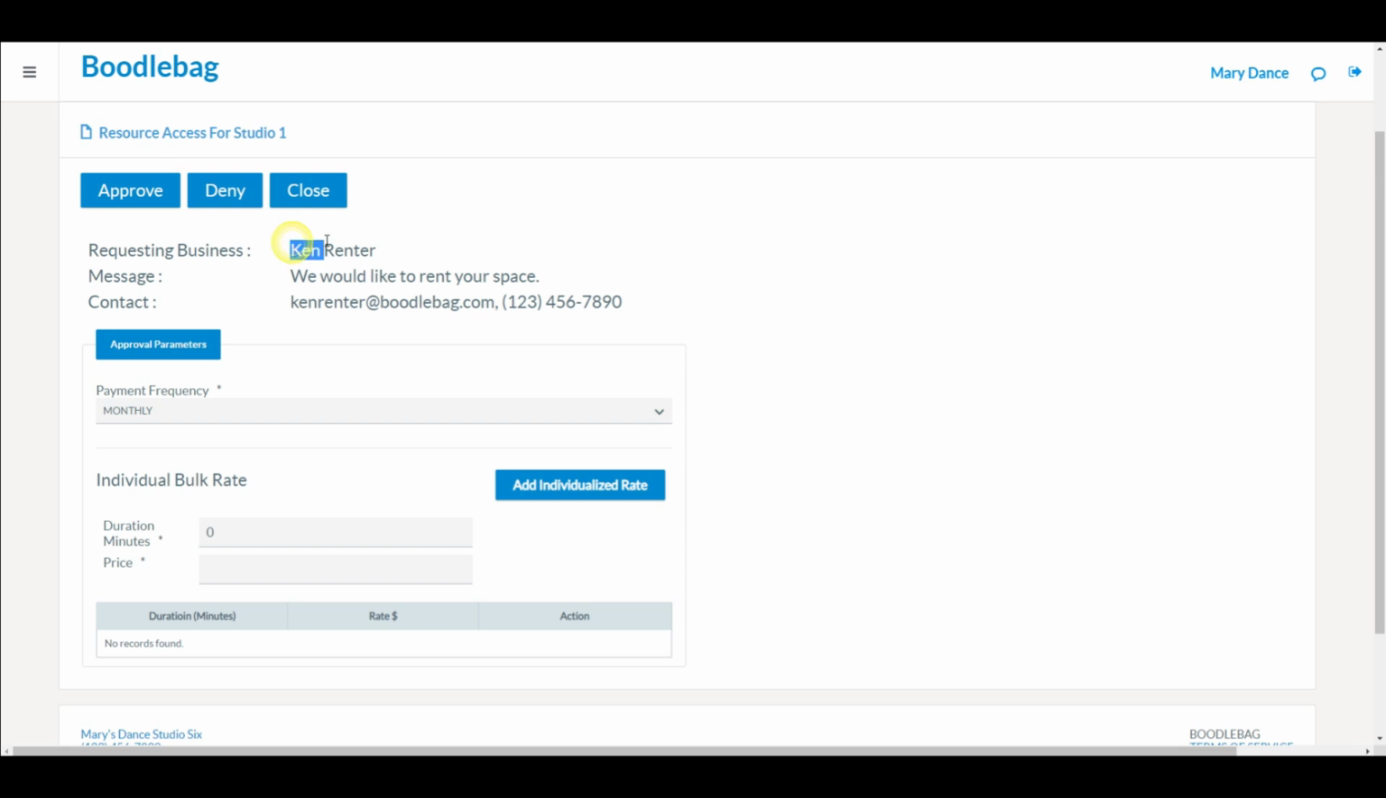You'll see the renter's name, either their business name or their personal name. You'll see the information, the message that they put in, which will tell you how they're going to use the space, and you'll see the contact information. You can then email them, call them, interview them, and get a sense of whether they are an individual or business that you want to rent your space to.